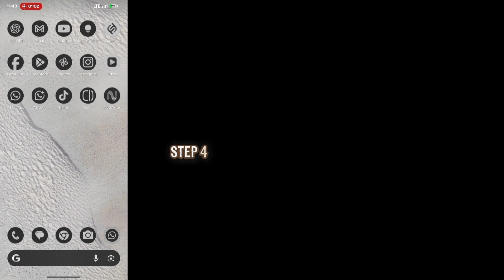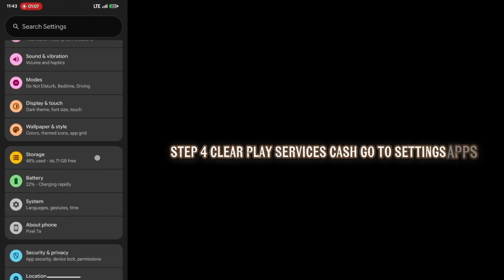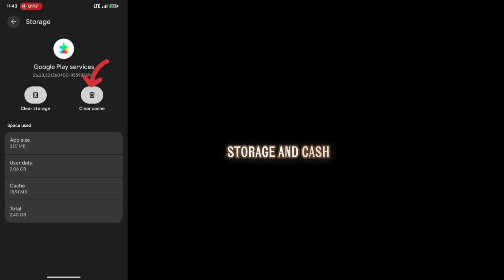Step 4. Clear Play Services Cache. Go to Settings, Apps, Google Play Services, Storage and Cache. Tap Clear Cache.